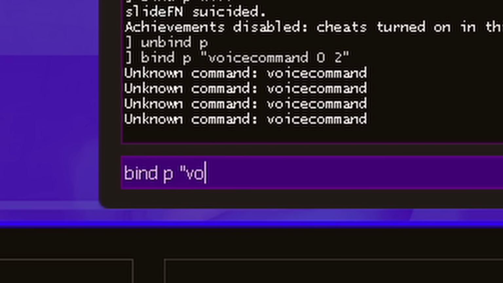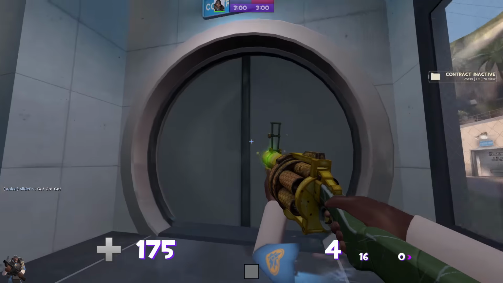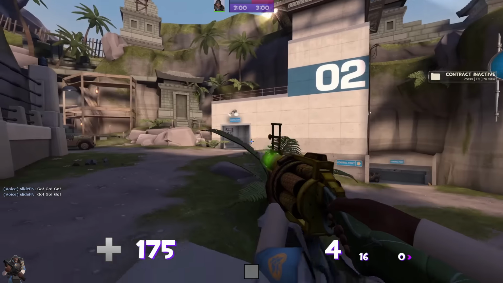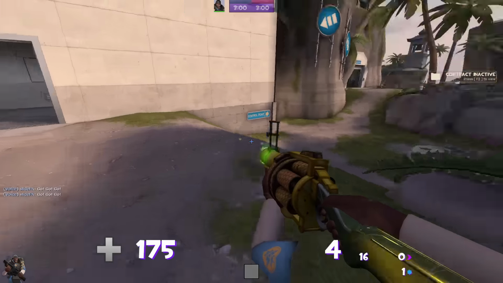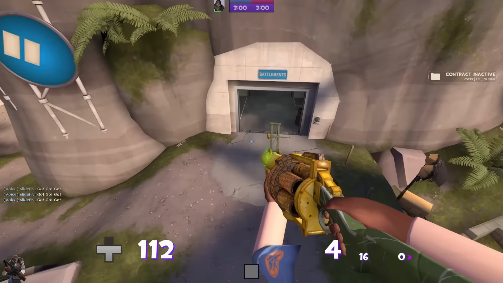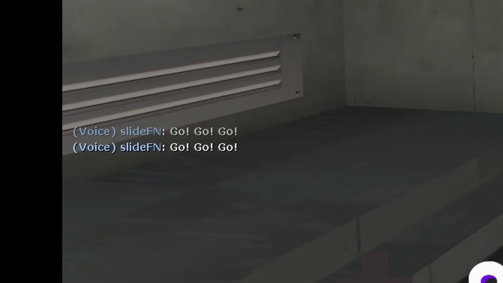You can also bind voice commands to any key you want. Just type bind, the key you want to bind, then quotation, then voicemenu, followed by 2 numbers. These numbers will correspond to what command you want to say. So I'll actually leave a guide to all those numbers and codes in the description below. But if you did it right, it will play that command out loud when you press the key.